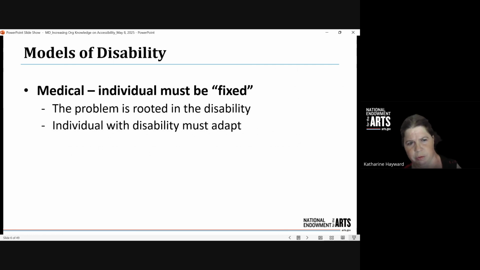So there's multiple models of disability, but there are two that get contrasted a lot because they mark a change in the way that people with disabilities are viewed. And for decades, the medical model was the prevalent view. And in that model, it's the individual who must be fixed. So the problem is really rooted in the disability and is rooted within the individual who is seen as the one who cannot do something and is the one who has to adapt to the situation.